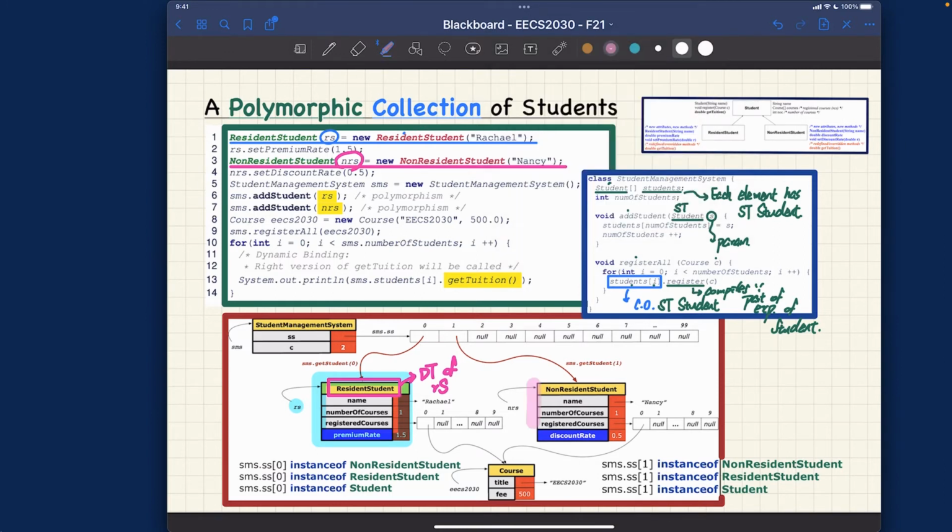This object here, you can see this part over here is the dynamic type of NRS. Let me emphasize again, dynamic type, you can only look at it after the new keyword over here. That's what you're going to look at. So now we basically have two variables. Dynamic types are simply different. One is ResidentStudent, the other one is NonResidentStudent. We set its premium rate to be 0.5 over here. All right, so far so good.